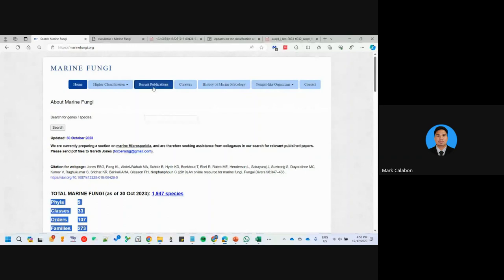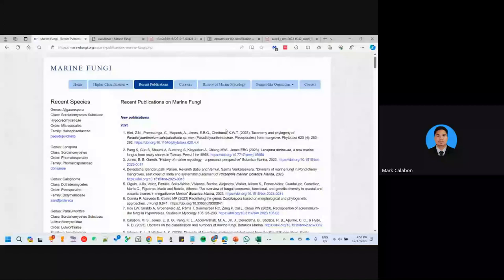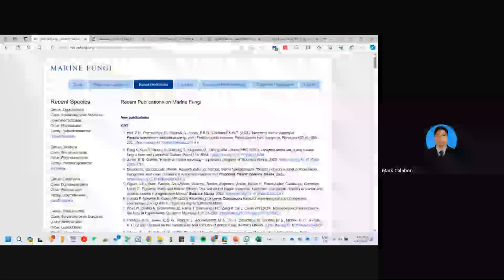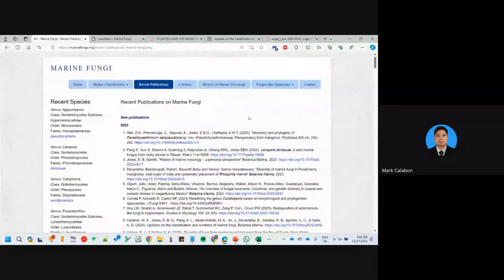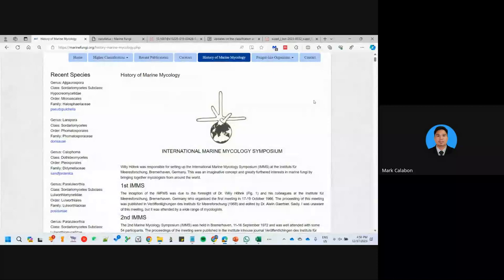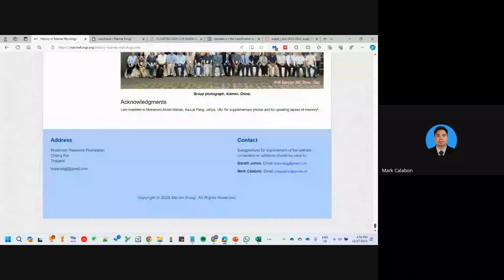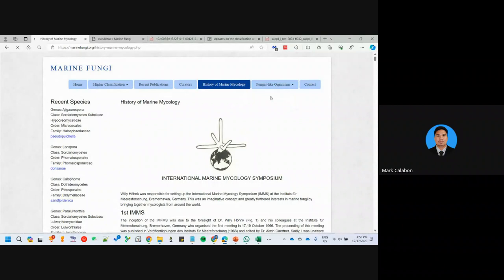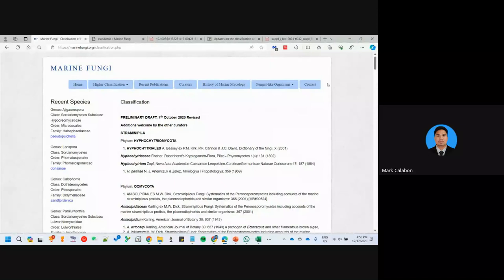If you wanted to check or read papers about marine fungi, or even supplement your class, for example, with new publications, then you can check the recent publications. We also provided the history of marine mycology, from the first International Marine Mycology Symposium to, well, again, a symposium in China. So it was provided here. We also outlined the fungal-like organisms. This one we usually have revised. Professor Pang and Ruel Bennett are the ones assigned to the fungal-like organisms.